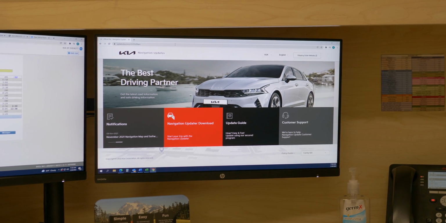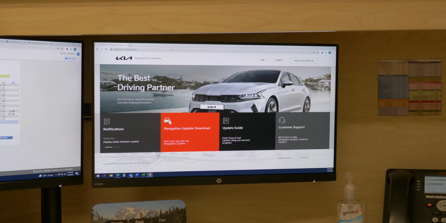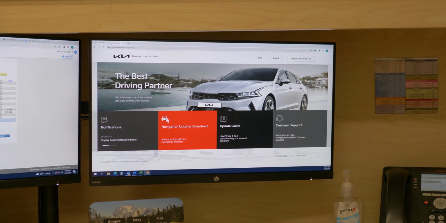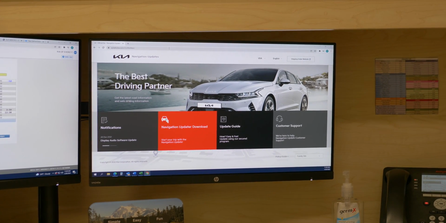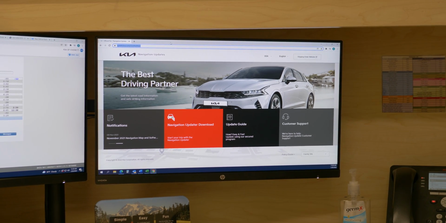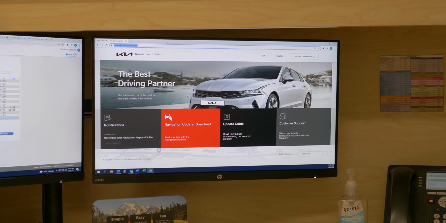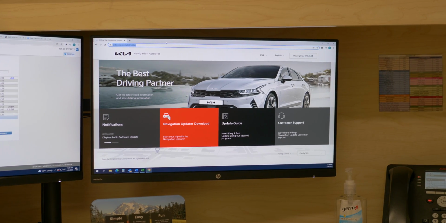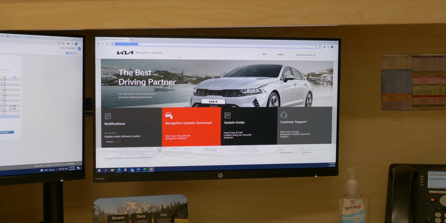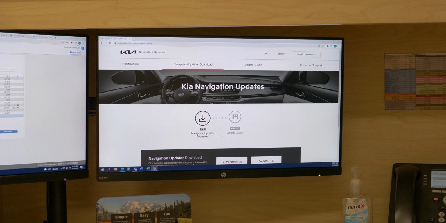head unit. It can either be a Windows-based computer or a Macintosh-based. Either one will work. What you're going to want to do is just open up the web browser of your choice and type in update.kia.com. That's going to bring you to this site that we see right here, which is the Kia Navigation Update website. To download the program, you'll click Navigation Updater Download, where it says Start Here.